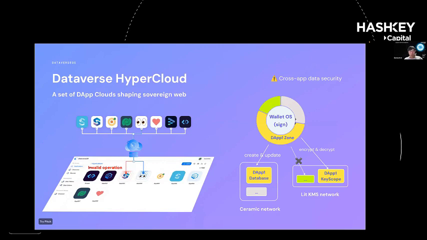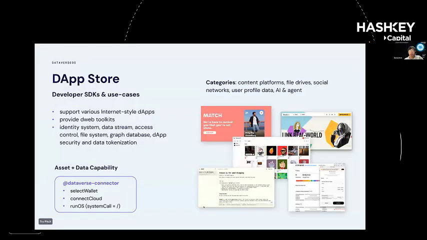So Dataverse Cloud is not a Web3 version of Google Drive, but more like a hyper storage over applications, a collection of independent application spaces, similar to Firebase. So it maintains application capabilities and restricts the behavior between applications. Okay, so we're talking about empowering applications.